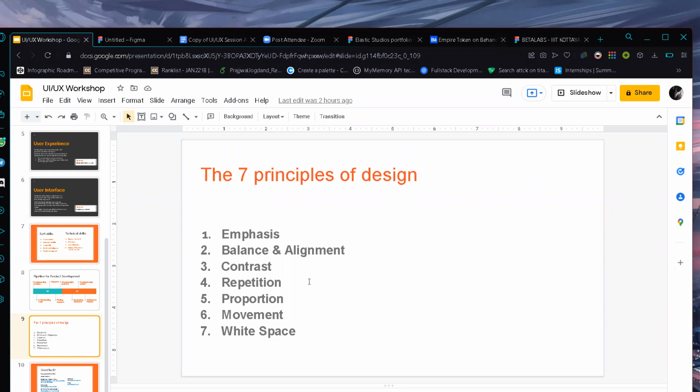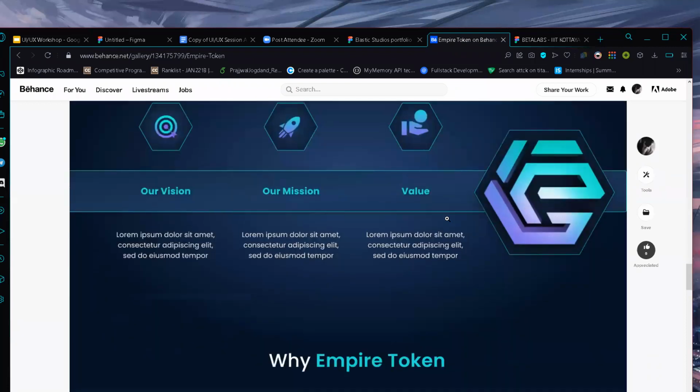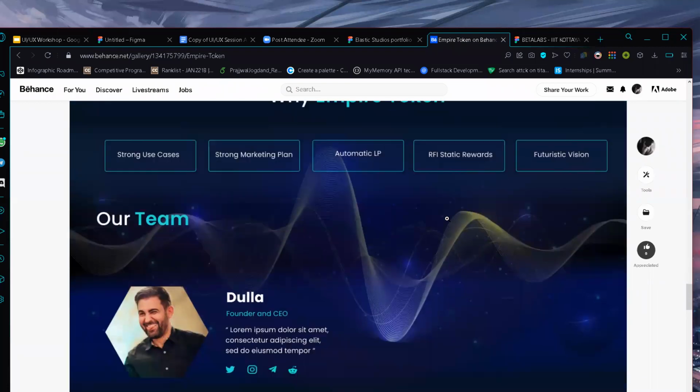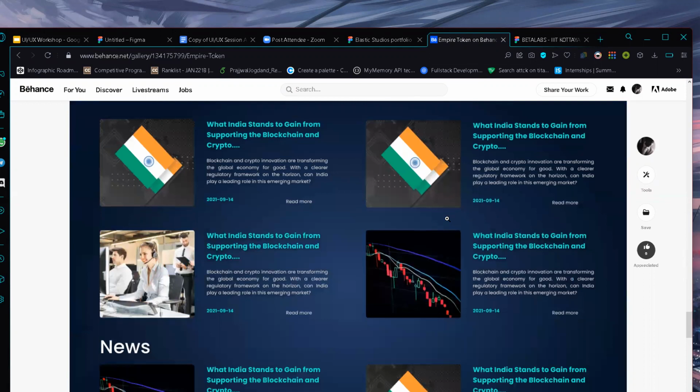Proportions. I told you, you have to check what the proportions of the different sectors and different areas of your product will be.